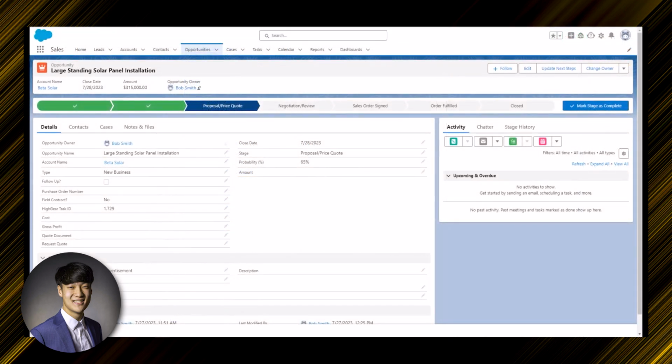Lastly, we've returned to Salesforce to look at the updated record, and the HighGear task ID 1729 has been added to the Salesforce task, which completes the Zap process. This brings us to the end of this tutorial.